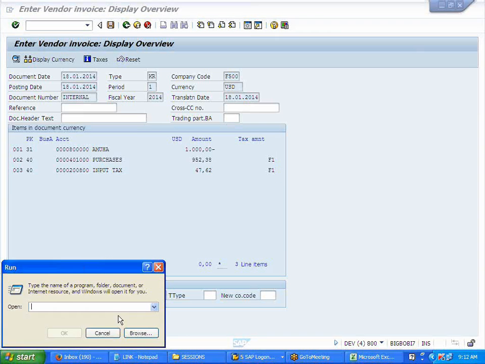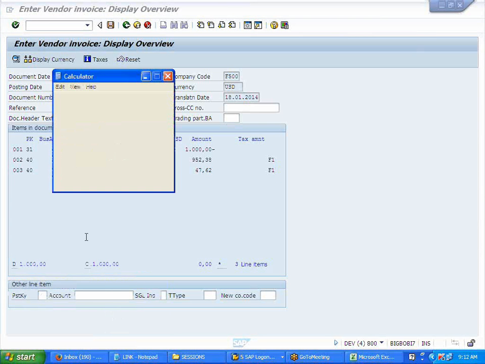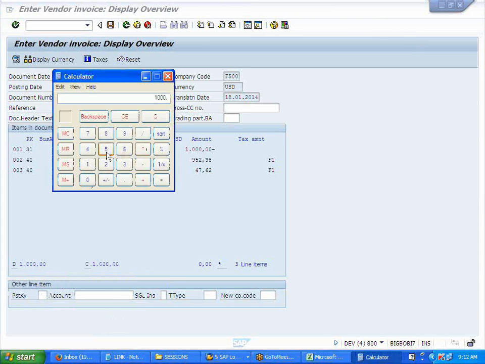See, as you people said correctly, 1,000 into 5% is 50, right? But it is giving 47.62. It is giving like this: 1,000 into 5 divided by 105. So it is giving like this, see, 47.61.